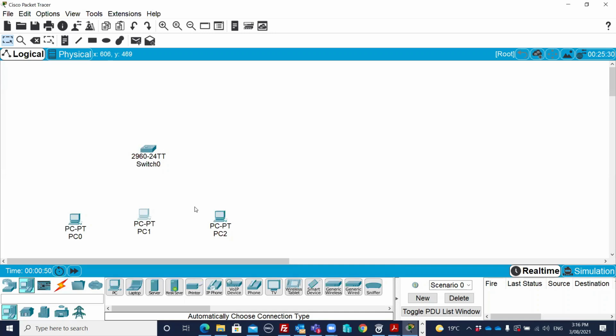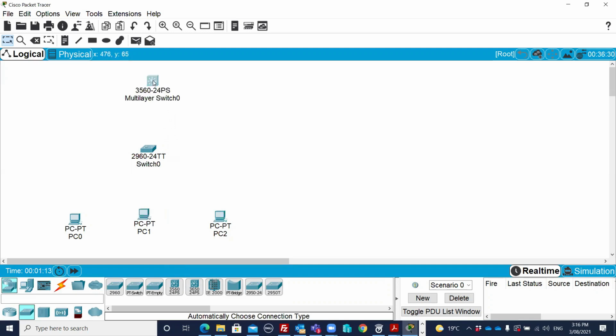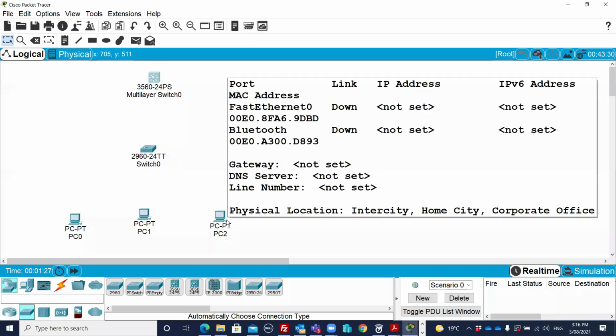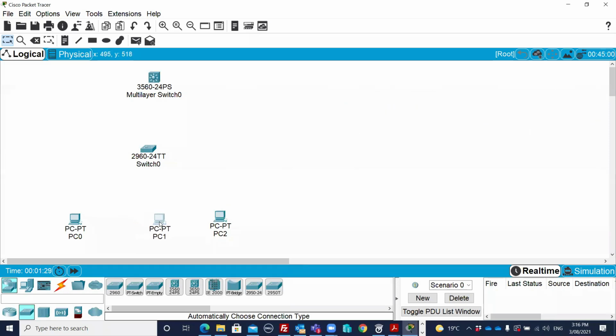Three PCs, okay? And we're going to use another layer 3 switch in this lab. So I'll go to my switch. I'll pick up one of the switches called 3560, this one. So I'll drag and put it in here. So in this lab, we're going to configure VLAN. We're going to configure Inter VLAN routing later on, and also we're going to configure VLAN trunk. So these things we're going to configure in here.